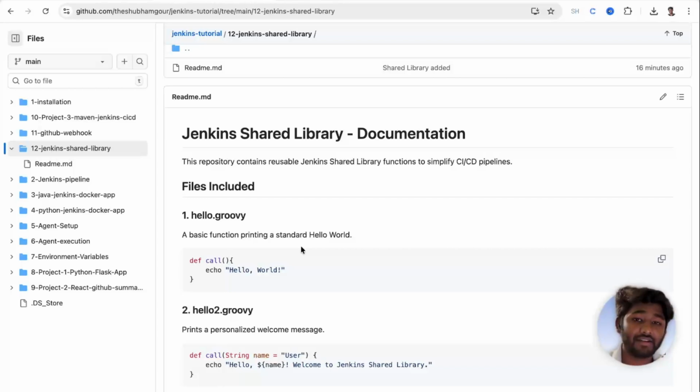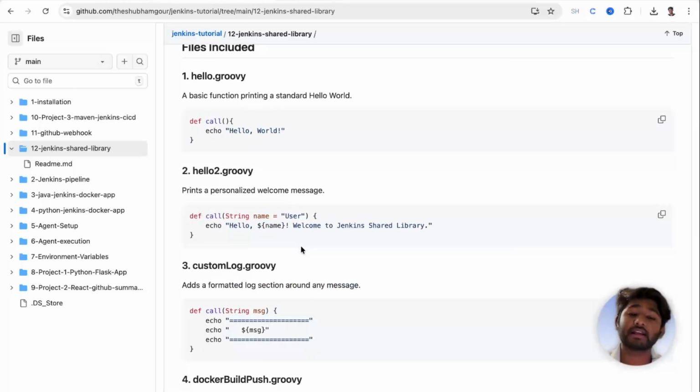Okay, I have deliberately made it very simple because I faced a lot of issues while I was learning it. I will try to make it much simpler so that you can actually understand how the shared library works. Okay, so here you will find the basic hello world Groovy syntax, along with how you can write a custom log Groovy. Everything is present under this directory, right?